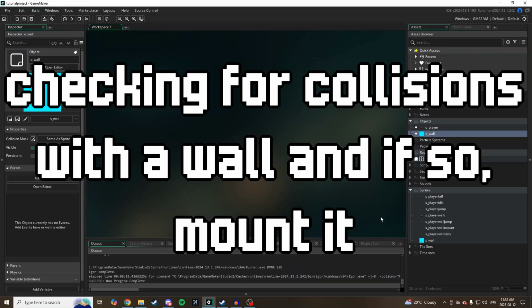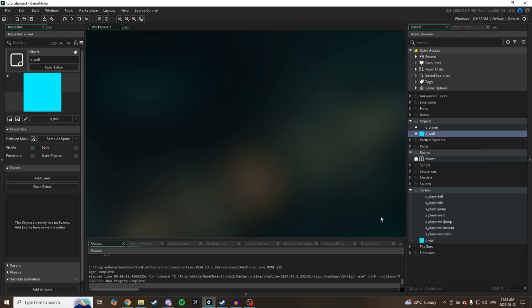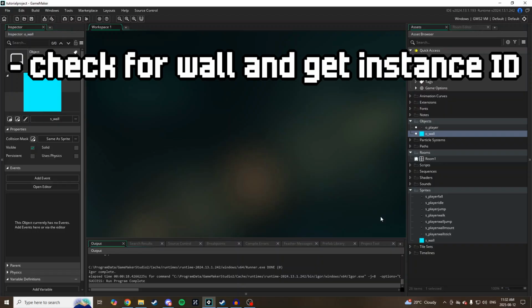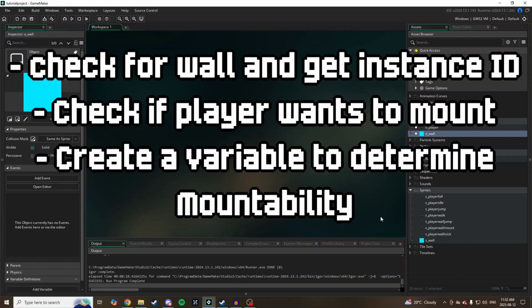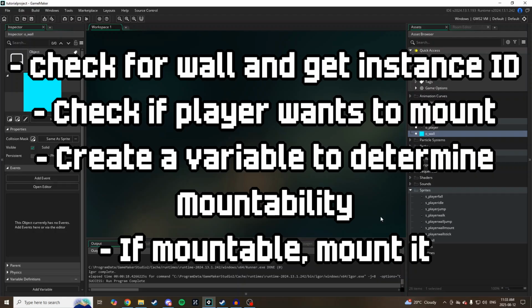So in this tutorial, I'm going to be grabbing the ID of whichever instance of a wall the player wants to mount to. And then I'm going to be checking to see whether or not it's mountable. I'm going to be flagging it as either mountable or unmountable through a variable that I'm going to be declaring inside of the object. And then I'm going to be able to adjust that variable to decide whether or not it is mountable. This is great for situations where you want some walls to be mountable but some aren't, you don't have to have two separate objects. You just change the flag.